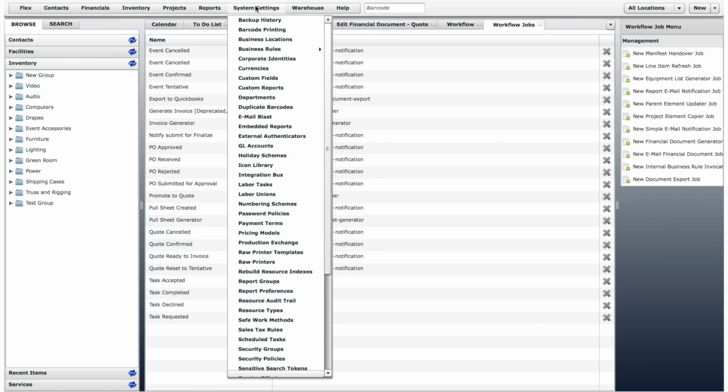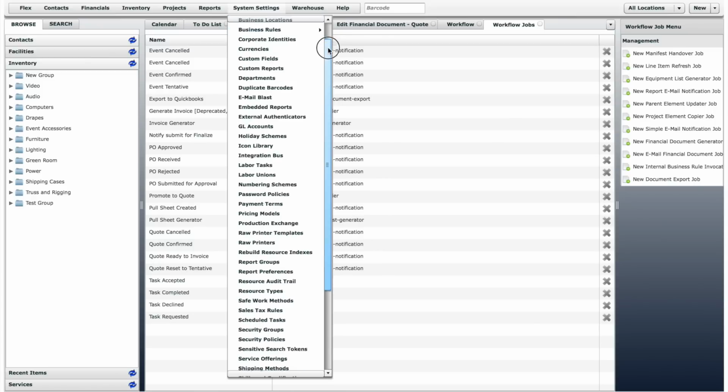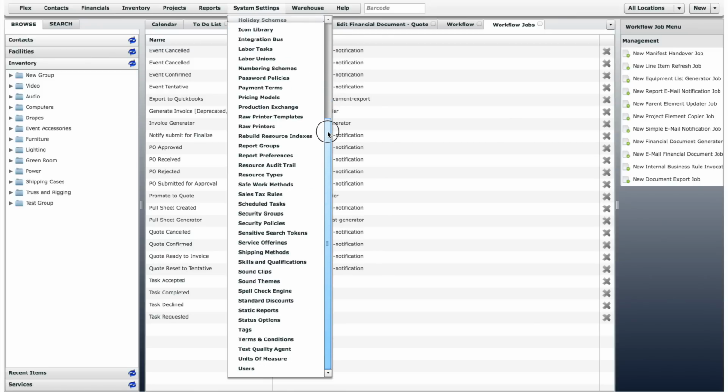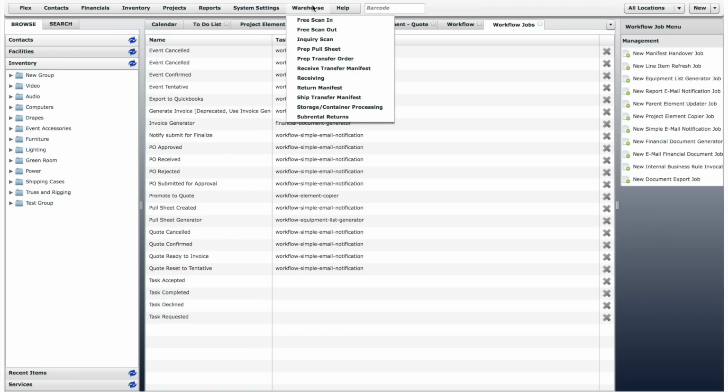There are dozens of system settings, so you can make your Flex system operate the way that your company operates. And there are several powerful warehouse tools that will allow you to ship and receive gear with ease.